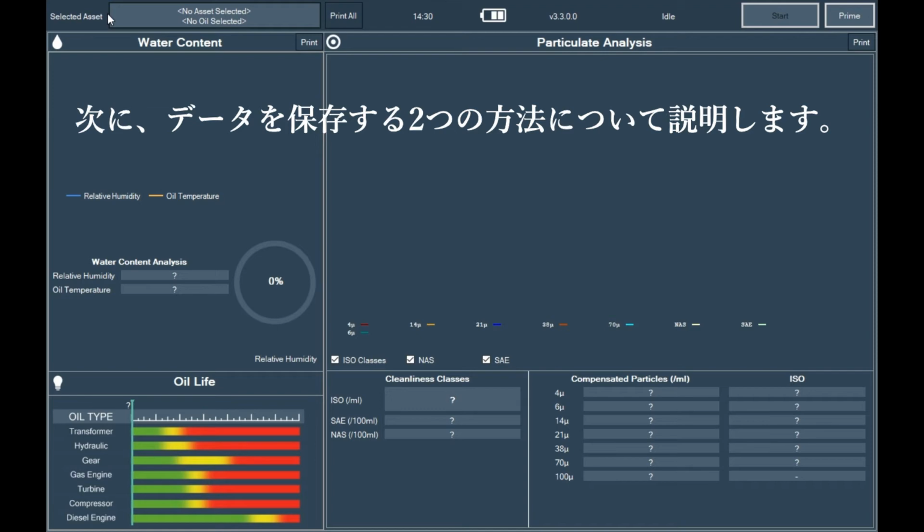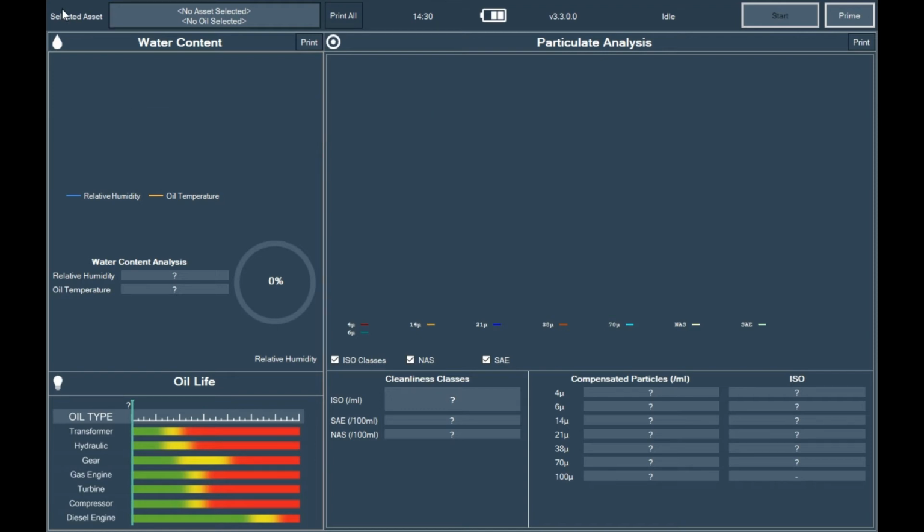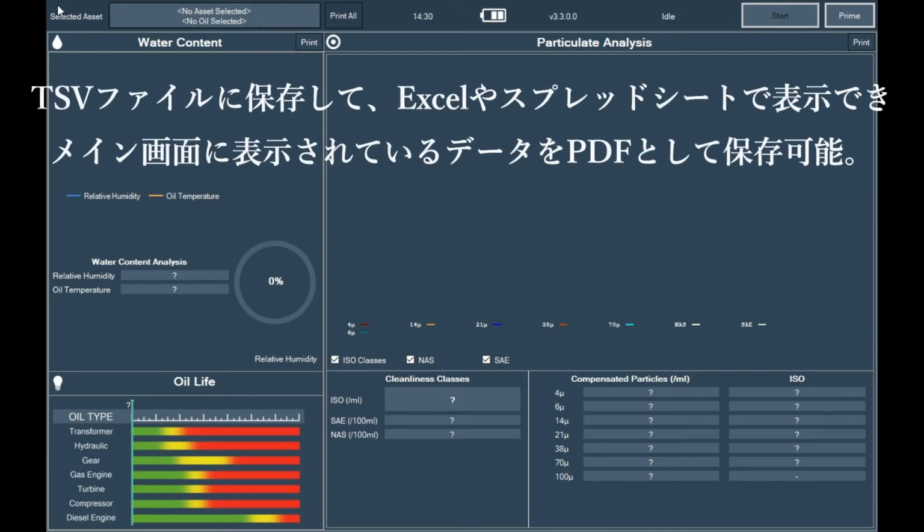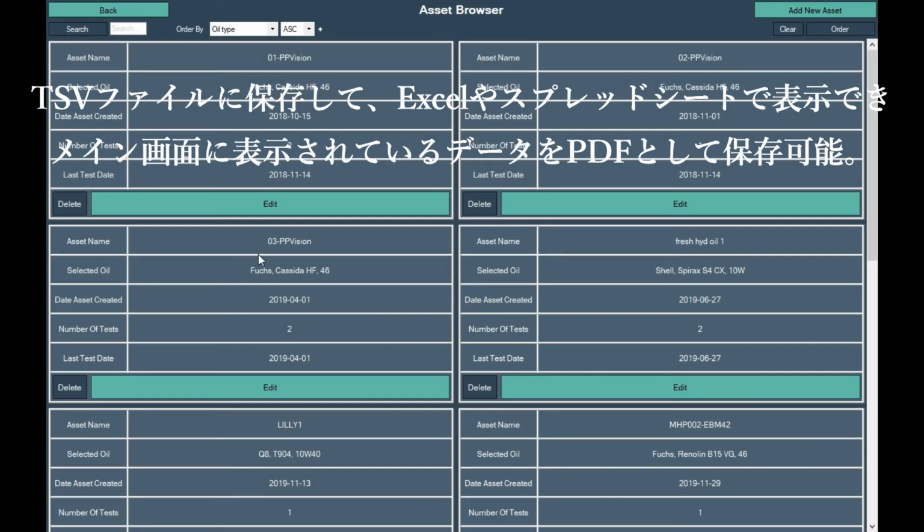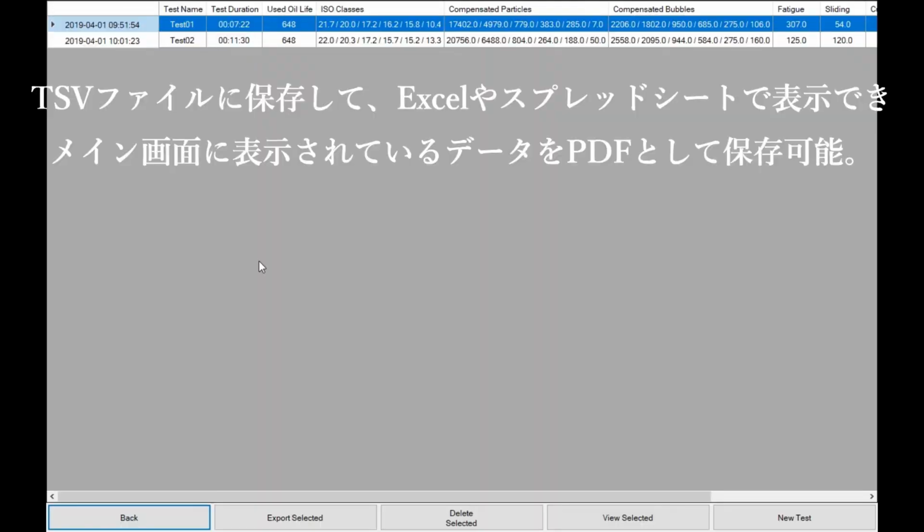We are now going to run through the two ways we can save the data from the software. We can either save to a TSV file for later viewing in Excel or similar spreadsheet software, or we can save the data on the main screen as a PDF.